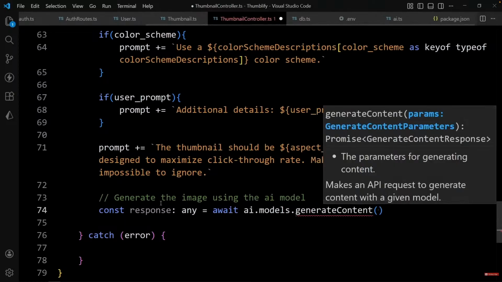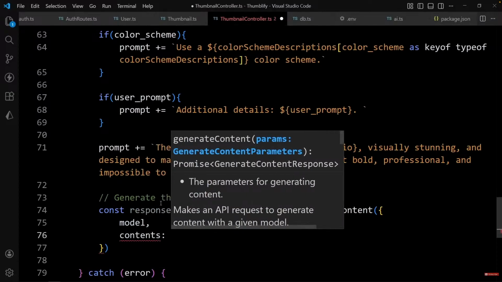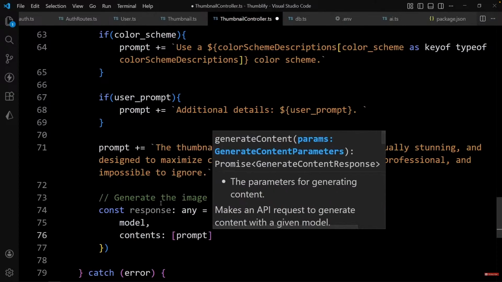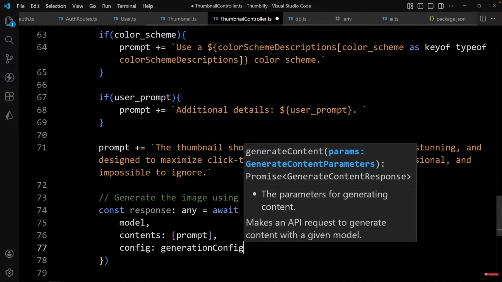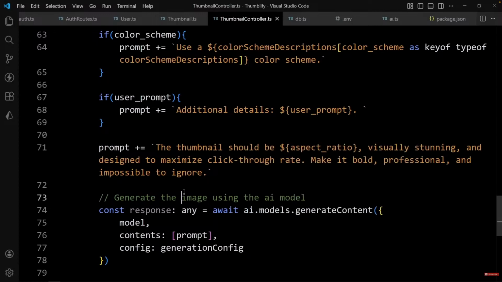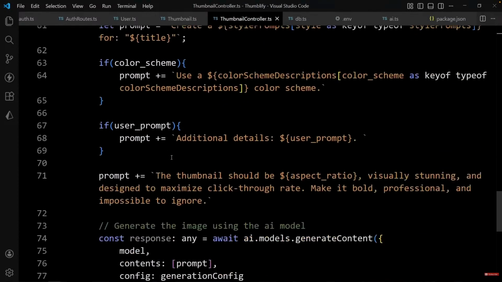In this generateContent method, we'll add the object and provide the model. After that, we have to provide the contents. In this contents, just add the prompt. And after that, we have to add the config. And in this config property, we'll add the generation config like this. So here we'll get some response from AI. You can see the AI has been imported here from this configs ai.js file. Let's come here and we'll check this response.